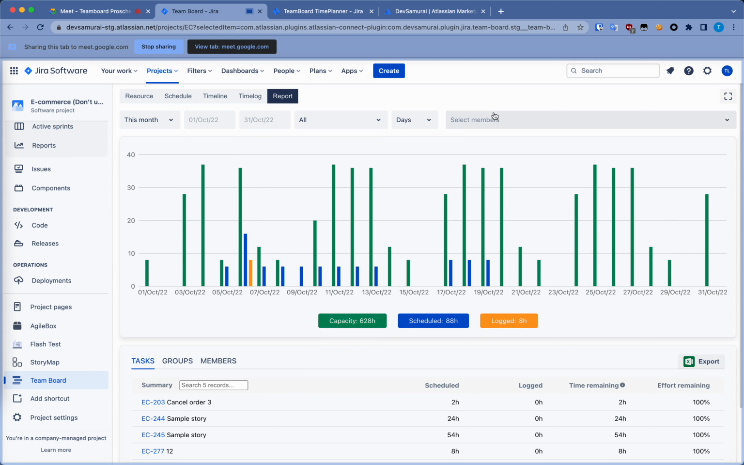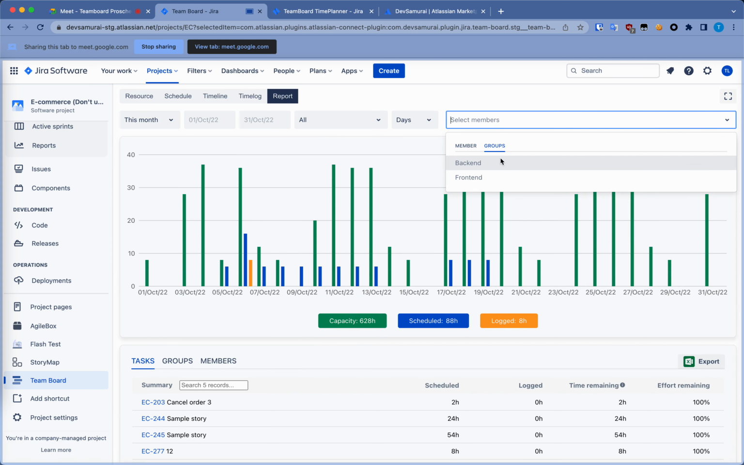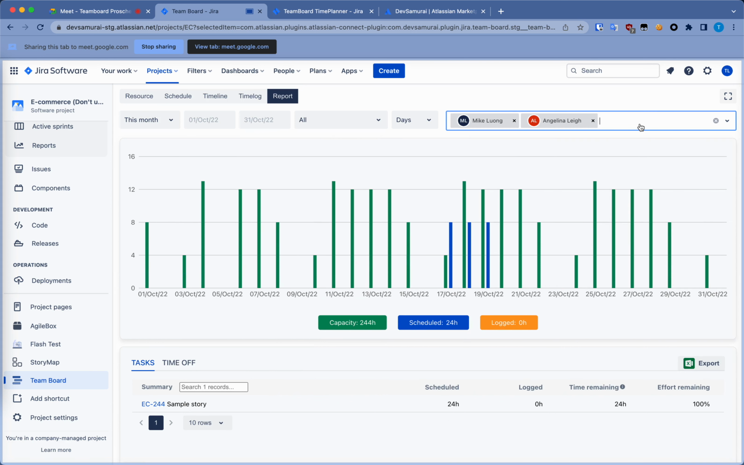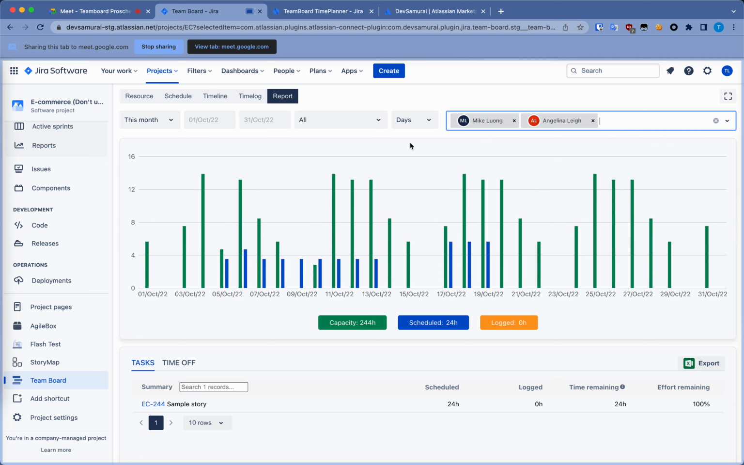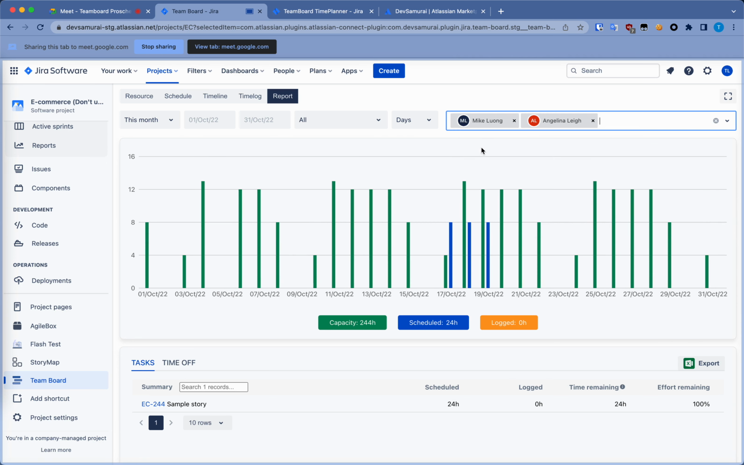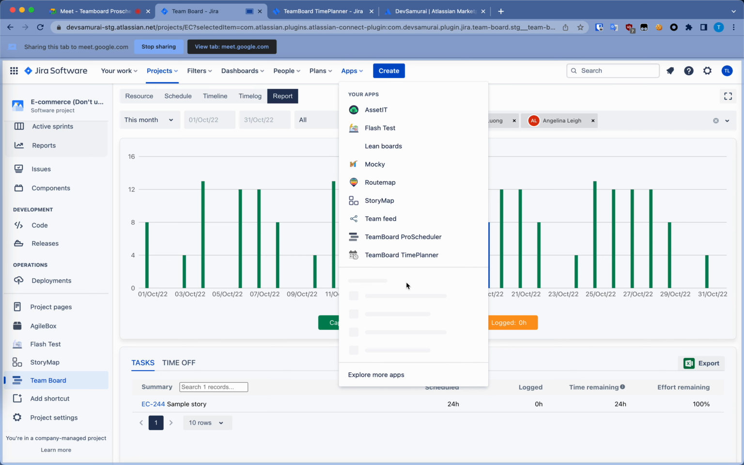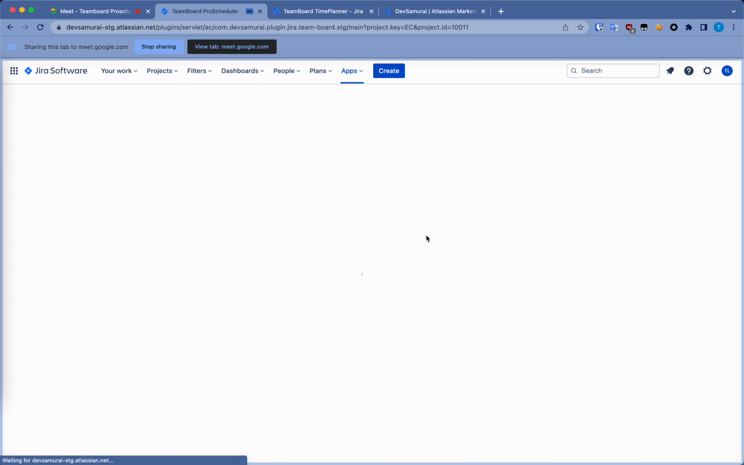You can also view as a group. Let's say I want to see the back-end team, the front-end team. This will quickly display all of the capacity, schedule, and logged time for you. Those are the main features of this app. So let's come back to the main view of this app.